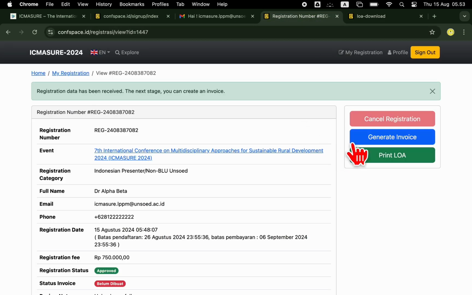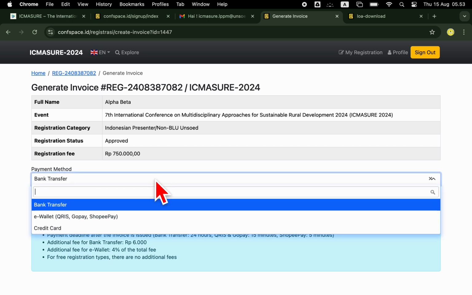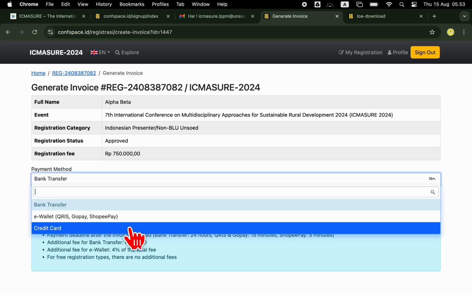To display the invoice, click Generate Invoice. You can choose the payment method, whether by bank transfer, CRIS, or credit card.